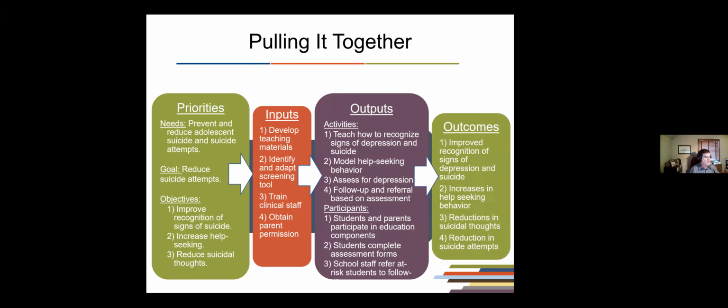That's just the goal. And then our objectives are kind of what we just talked about, those stair steps, right? The knowledge, the attitude, behavior. In this case, knowledge, behavior, and behavior. Improve recognition of signs. Do we know that? Increase help-seeking behavior. Are you willing to do it? Are you okay? And do you know how to do it? And then that should, if we get all those things in place, reduce suicidal thoughts, right? And definitely suicidal actions. So those are our objectives.